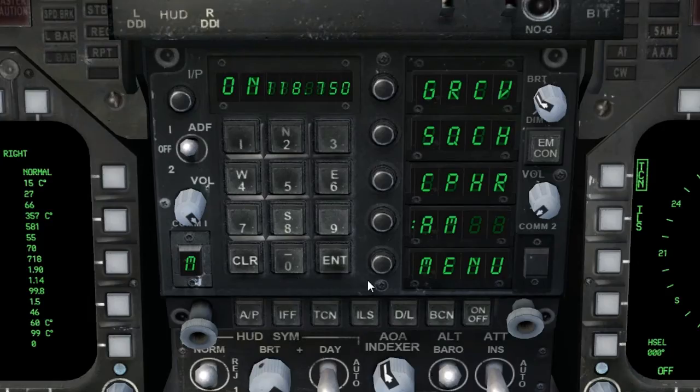Changing frequencies in the Hornet is easy. Simply use the number pad to enter the frequency you desire, minus the decimal, and press ENT found on the lower right of the pad. As an example, we will tune frequency 120.25 into our comms 1 radio. To do this, simply click on the numbers 1, 2, 0, 2, 5, and then click ENT. Now station 120.25 is tuned into the comms 1 radio.